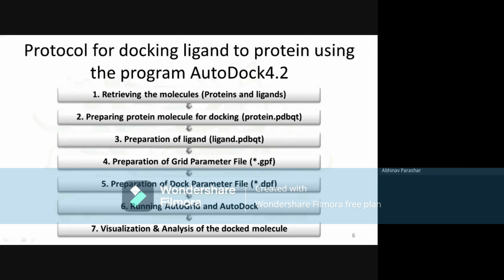And then we go for creating the dock parameter file, the extension of which will be DPF. And the dock parameter file decides what kind of docking procedure you are going to adopt, which algorithm you are going to adopt, how many times iterations will be there, things like that. And after everything is set, we are going to run AutoGrid and AutoDock. So that is where docking happens.